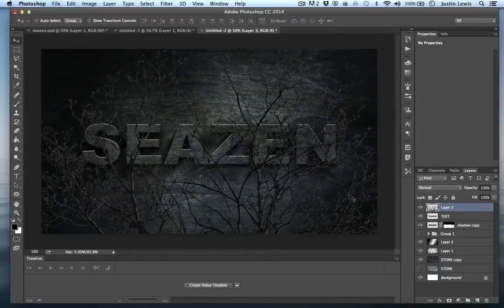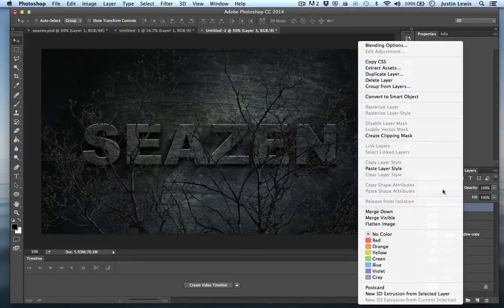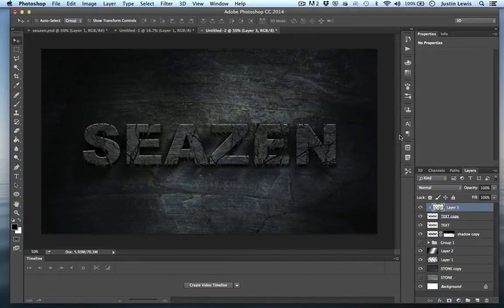Okay. Now, how we do this is I'm going to take the text layer, okay, and I'm going to duplicate that text layer, okay? Now I'm going to select my tree on top, and I'm going to create a clipping mask. So I'm going to right-click, create clipping mask. Boom, look at that. All right, cracks on my text.